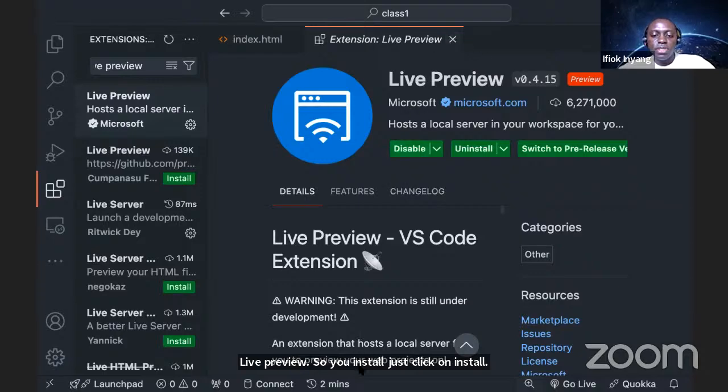So at this point, let me just take a break and let me be sure that we've been able to install these extensions.